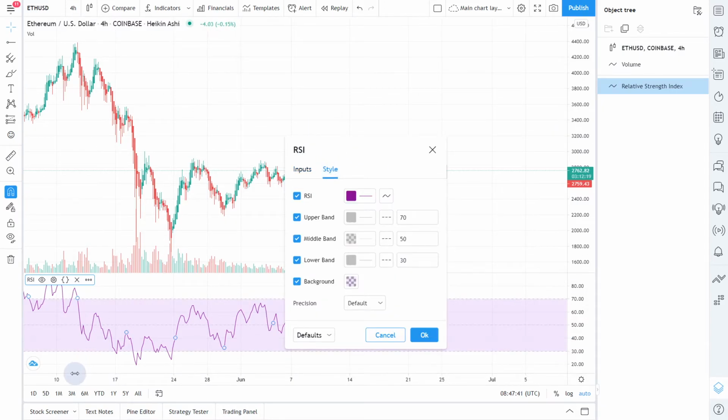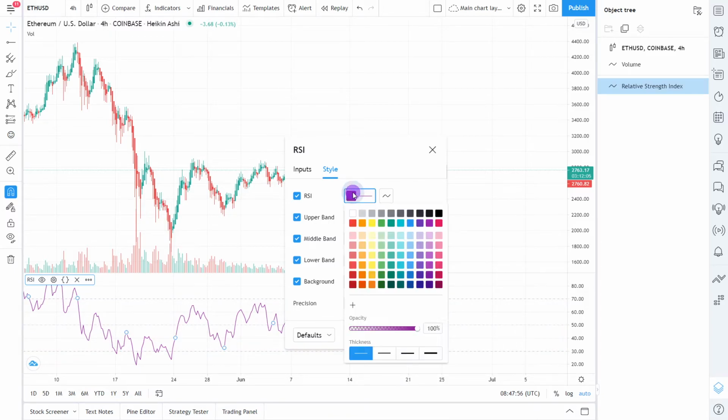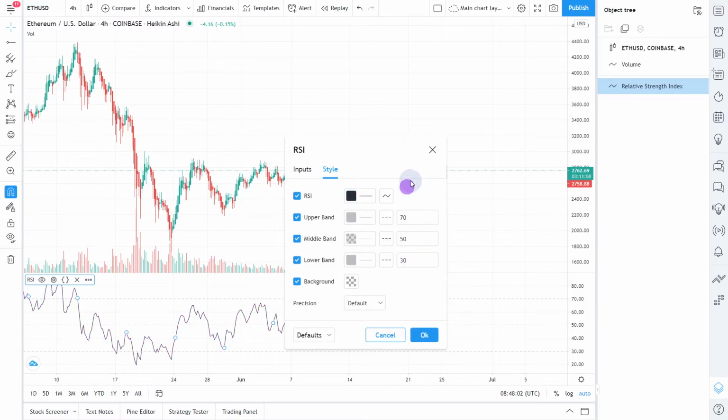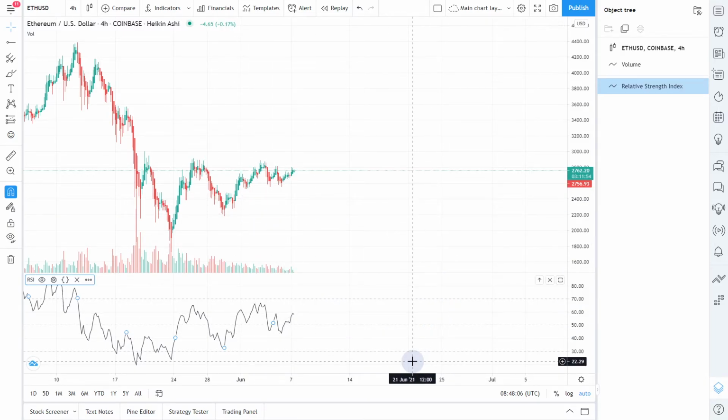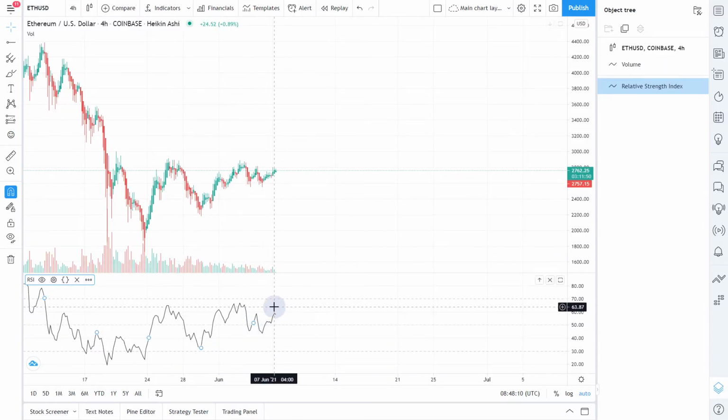The style of this particular indicator is all outlined here. You have the RSI, the upper band, the middle band, the lower band, and also the background, which is the particular section which I don't like. So I'll take off the opacity completely. And I'll change the line color to something a little more appealing, like a more black gray type color. If I click OK, now we have made our changes to the RSI, and I like this a lot better.